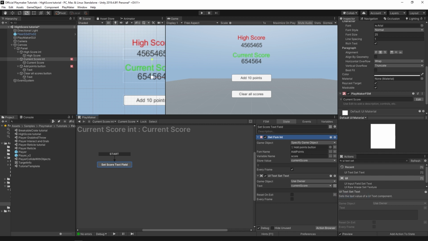The reason you have to convert here is because setting text uses string variables, which is any old text including numbers, but our current score variable is strictly a number. It is an int variable. This conversion happens automatically whenever you find something under the convert section. This action will also be running every frame.